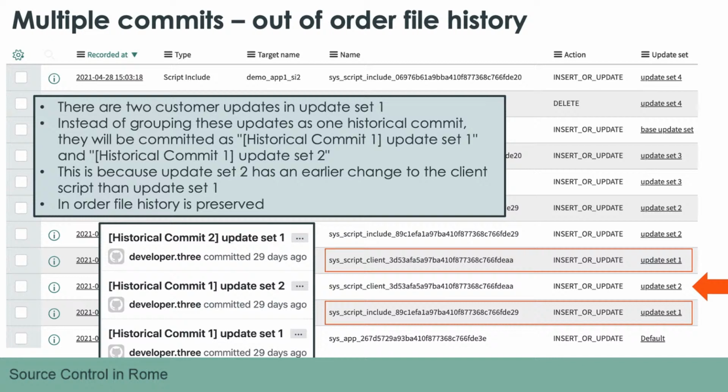Is historical commit your comments box from the update set, or where does that come from? The actual words historical commit are injected by ServiceNow. The number after that is if there is more than one commit for the same update set, and which order it is. So in this example, we've got historical commit 1 for update set 1, and then historical commit 2 for update set 1. And in between those, you would get historical commit 1 for update set 2.